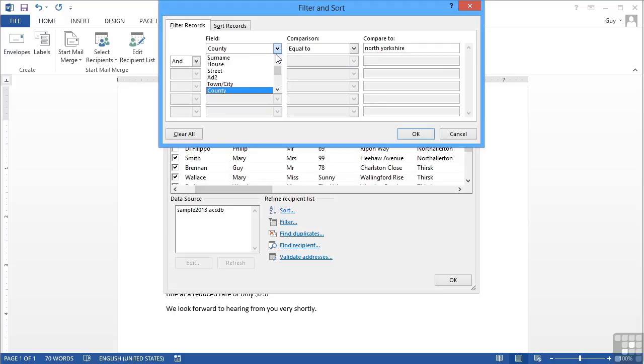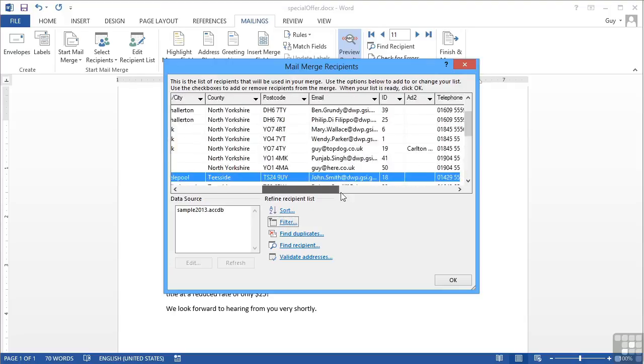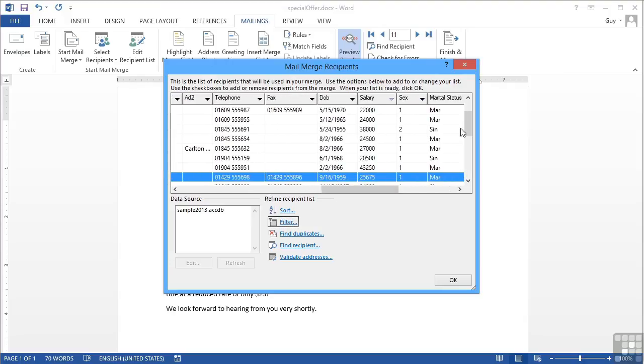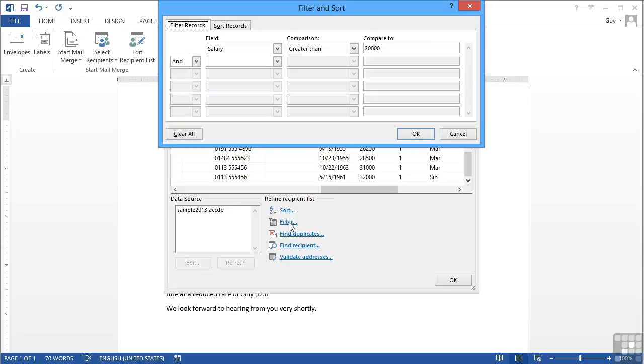Let's change the county filter to a salary filter and say we only want to see those people whose salary is greater than, and we could put 20,000. I don't need to put any decimal places or commas or anything, just the raw number there. Anybody whose salary is greater than 20,000. Okay. And I see a new filtered recipient list where everybody's salary in this list is over 20,000. And just scrolling through, I can see that that's true. So that's the filter option.